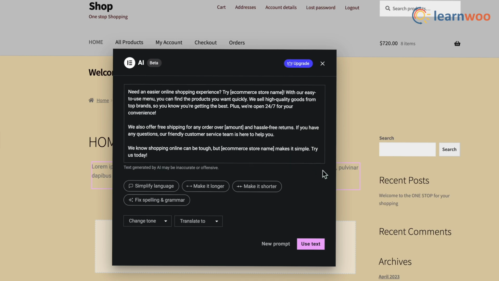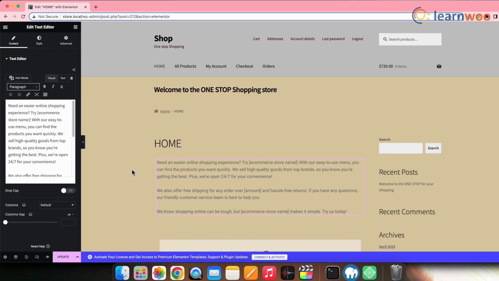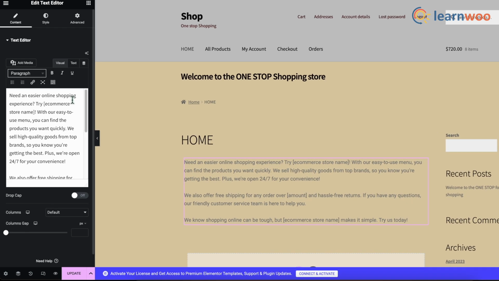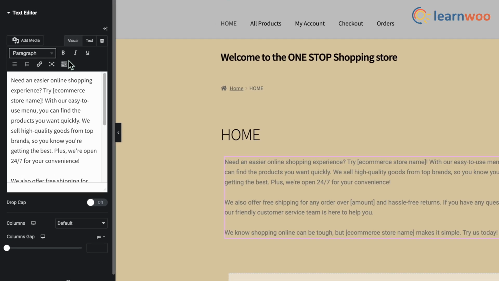Similarly, make changes according to your requirements. Now, if you want to generate another text, you can simply click New Prompt and generate text again. Once done with all the changes, click Use Text. Now, there are other basic editing features given by Elementor that you can use from the left panel here.